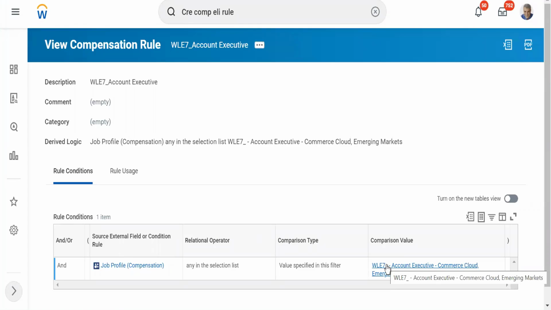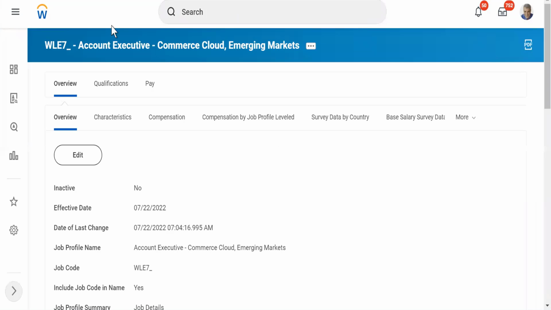So I'm not exactly getting what value you are comparing. Yeah, this is the job profile. I don't have any other value. What I'm just trying to tell you is, random people are applying to the account executive role, right? Yeah. So that is the reason I said any in that list. Okay. Now the next part is, see, this is my account executive commerce cloud job profile, right?